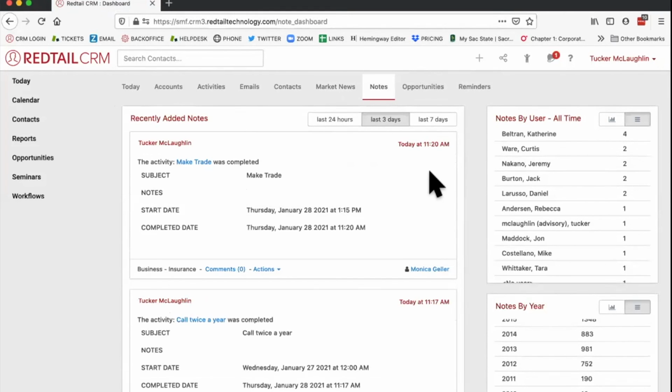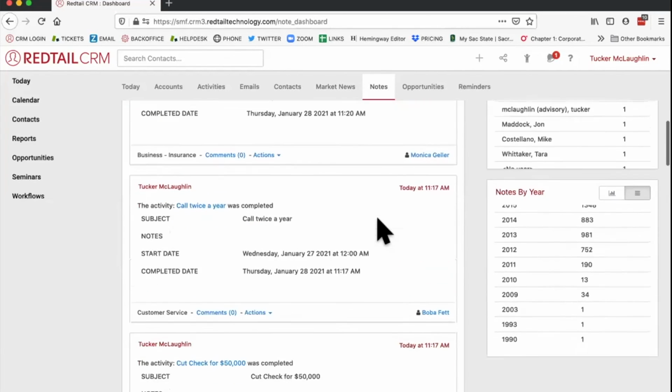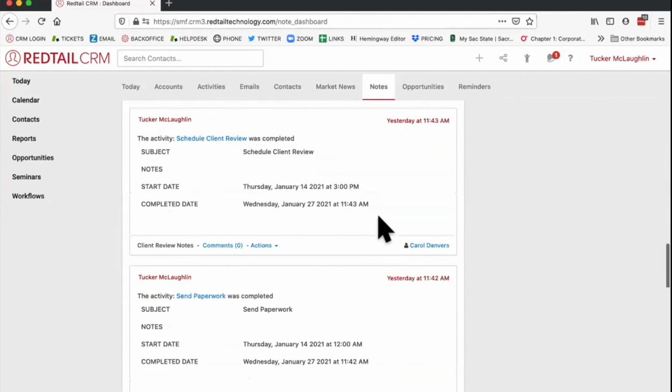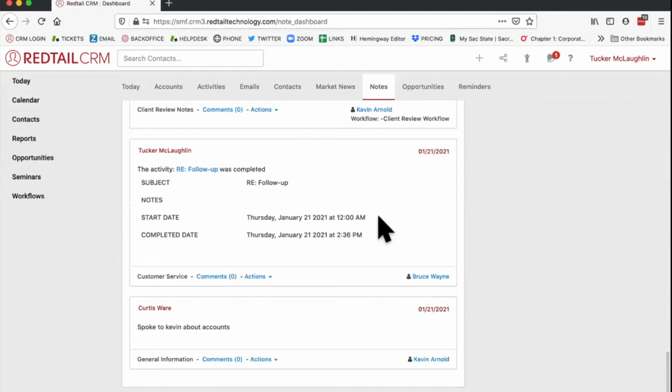The first is it helps me to monitor notes that are coming into my database. So if I need to, let's say, for example, I'm the designated compliance person in my office, and I want to make sure that when we're getting notes entered into our database that we are putting in enough detail, that maybe we're putting in the appropriate category, that we're linking them to the contacts. So we could see here, Curtis, he spoke to Kevin about accounts. Well, what accounts, right? Curtis, we need some more detail. How about a category? Let's put this into an appropriate category here, so that way we can make sure that our notes tab stays organized.